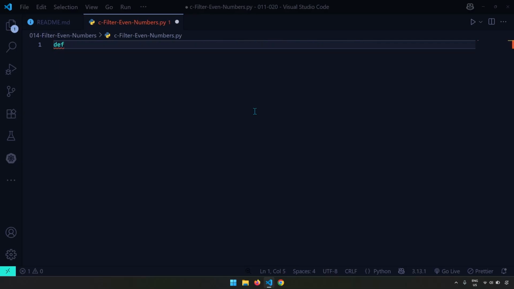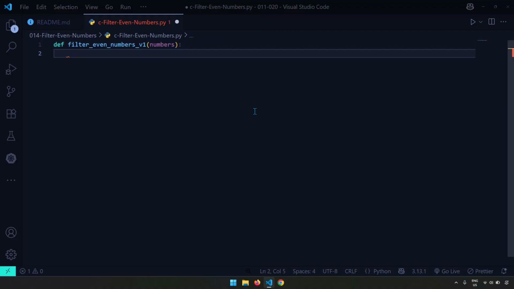So we have this def, which is a function. I'm going to call this filter even. I keep writing even numbers, and I'm going to say this is v1. Now this function, we know it's going to receive an array of numbers. That far is known. Now how do you create a list comprehension?